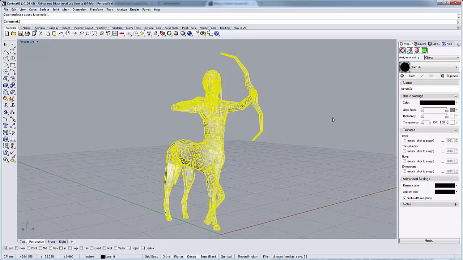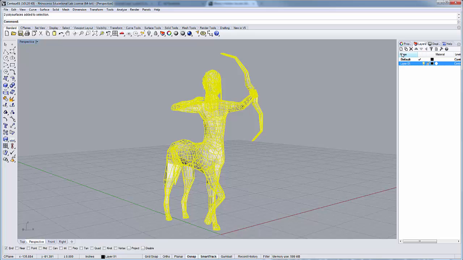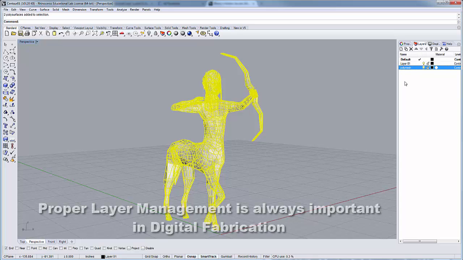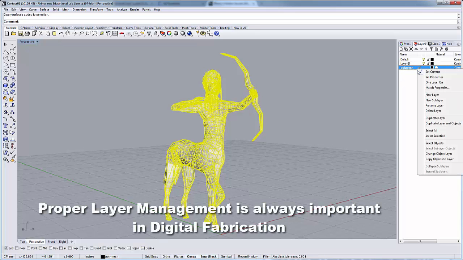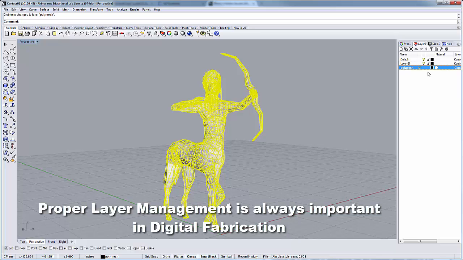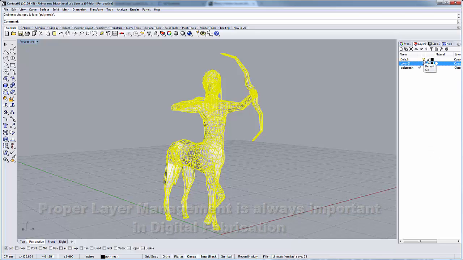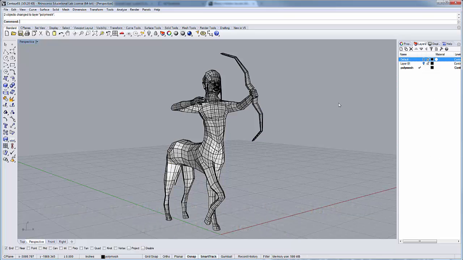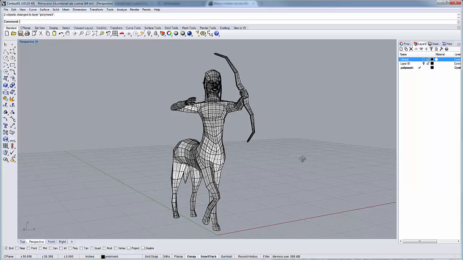Invert. And what we're going to do is create a new layer, and we're going to call that layer Polymesh. And we're going to come down here, make that active, and change the object layer, and we're going to turn off our other layers, and we'll have an object that looks like that.